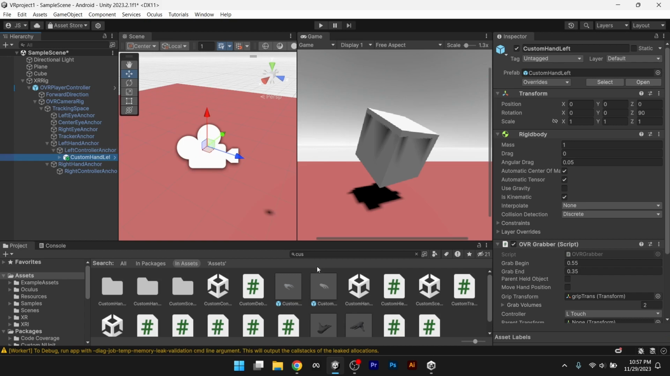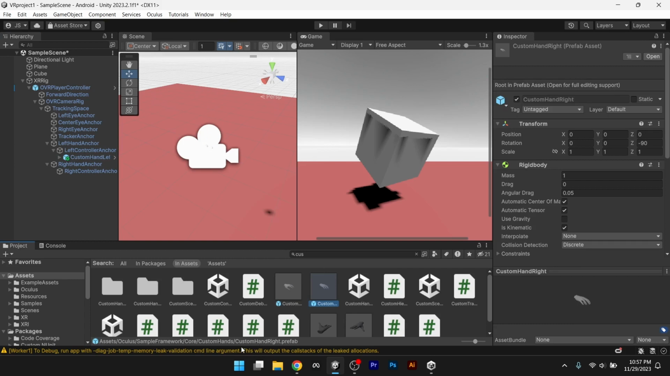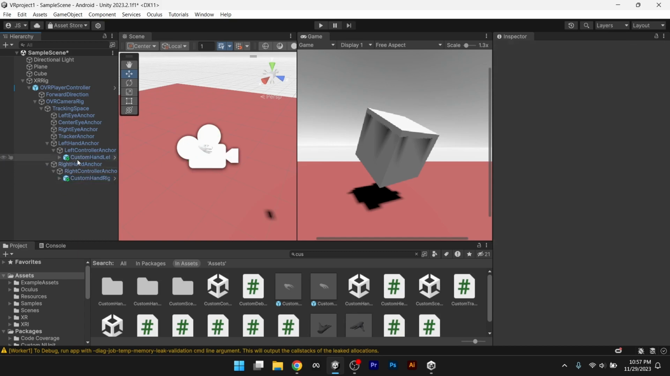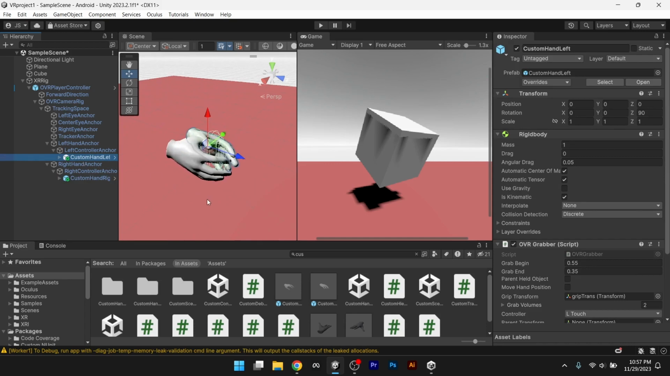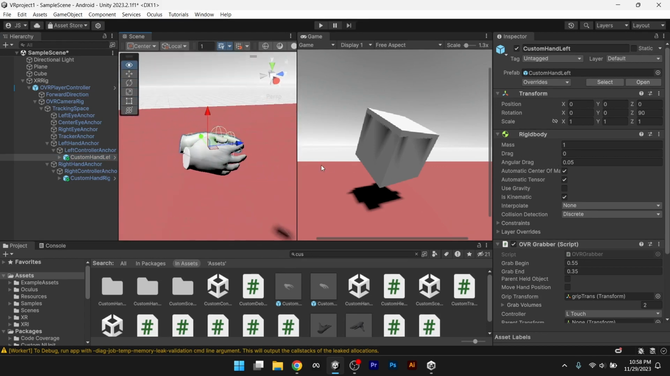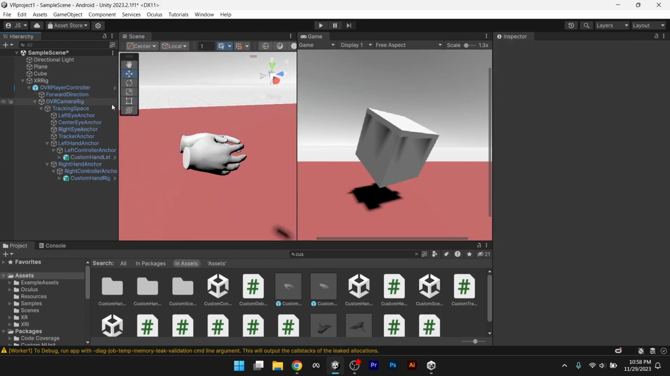When I grab the right hand, you can see a custom right hand. I drag it and make it a child of the right controller anchor. If it's not a child, I need to make sure that I make it a child right there. So it's very important that you add it in the correct place, so be aware of that. Cool, so I click two times here. You can see that the hands are right there, very nicely added, and then the cubes right there too.